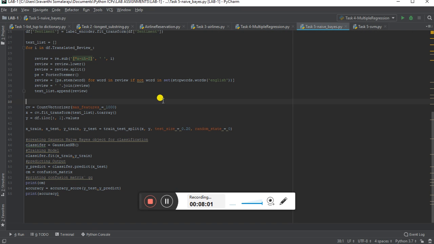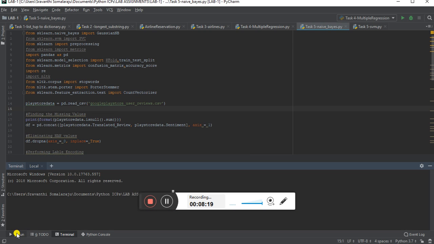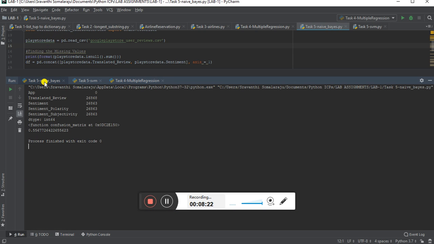So the next task is Naive Bayes. We have used a Google Play Store dataset here, and we are performing a classification algorithm like Naive Bayes on this dataset. So when I run this, for Naive Bayes, it is showing me the numerical values and exploratory data values, and it is showing me the accuracy score like 0.55. When I compare the same with SVM, it is showing 0.67, and KNN it will show like 0.7 something.